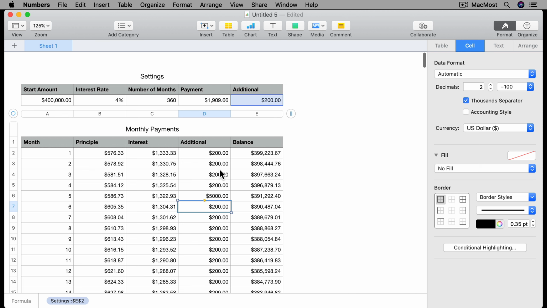So you could use this to calculate basically, okay, standard $200 a month extra, and then every once in a while when you could throw more money in, you could add it in here and see exactly when you're going to finish up your mortgage.